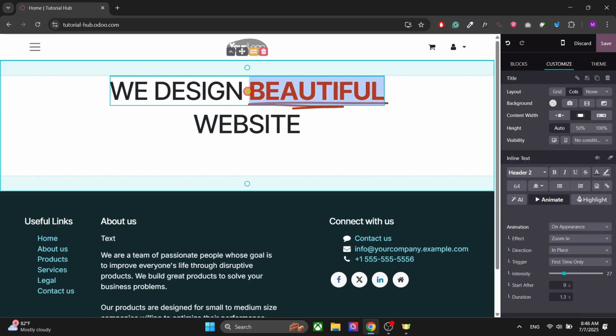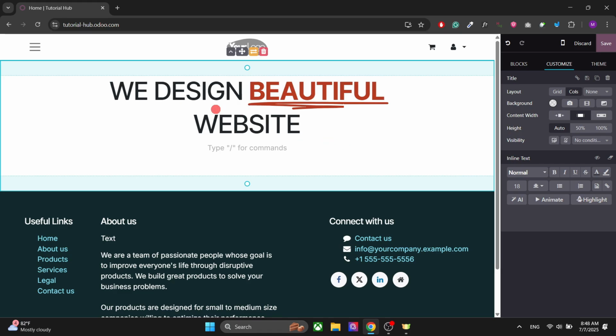But yeah, this is how you can animate and decorate your text in the Odoo website builder.